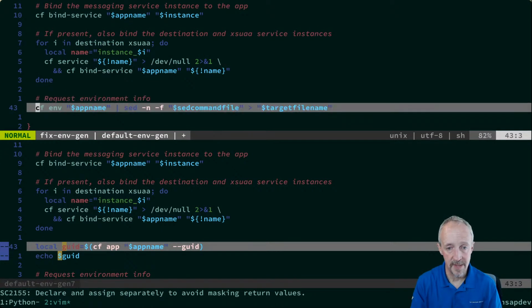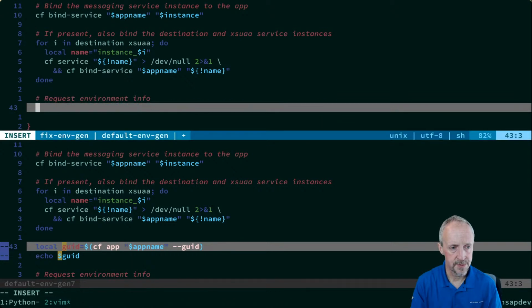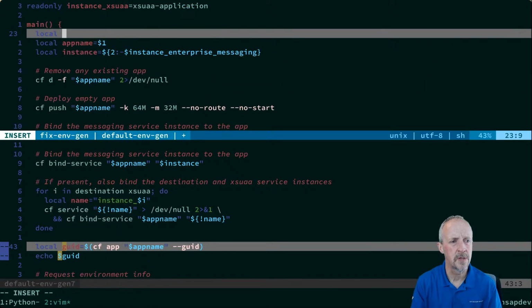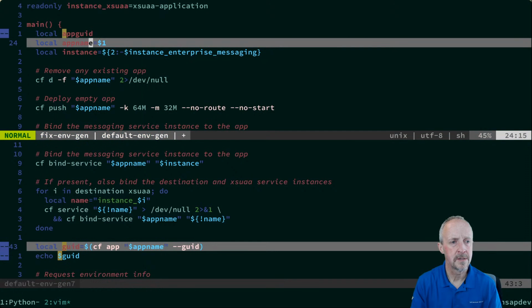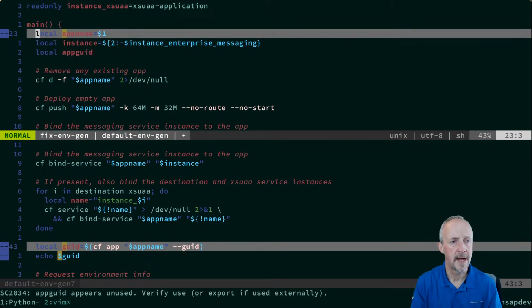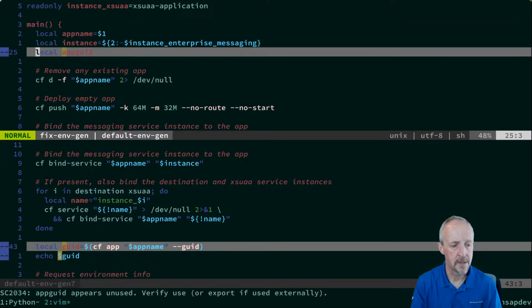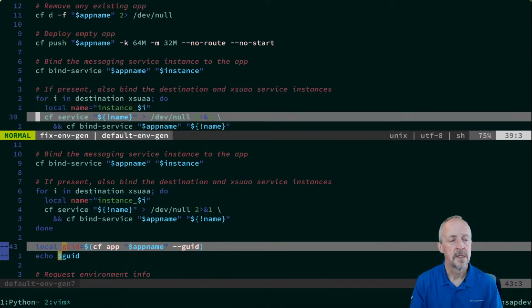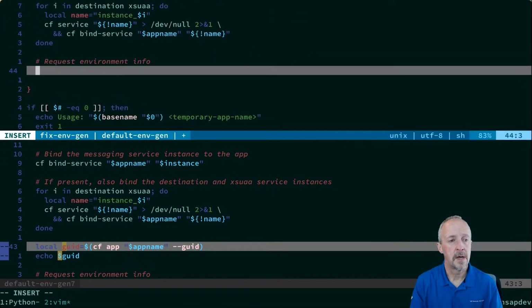So instead of doing this, we'll say, is this within a thing? Main, local app name, local instance. I'll do my locals here. Local app GUID. Put that there. Local app name. App GUID. Yeah, okay. App GUID appears unused. Okay, fine. That's cool. So now app GUID equals.